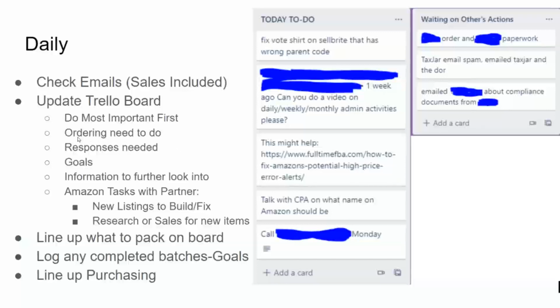On my Trello board, I'm going to put whatever ordering I need to do. So I'm going to check stock levels and see what's out of stock. Add that, hey, I need to order from here and there. Responses for anything that I need a response to, I'm going to add to my Trello board. Respond to Tim's email about whether I want to go ahead with this order or something's out of stock or whatever.